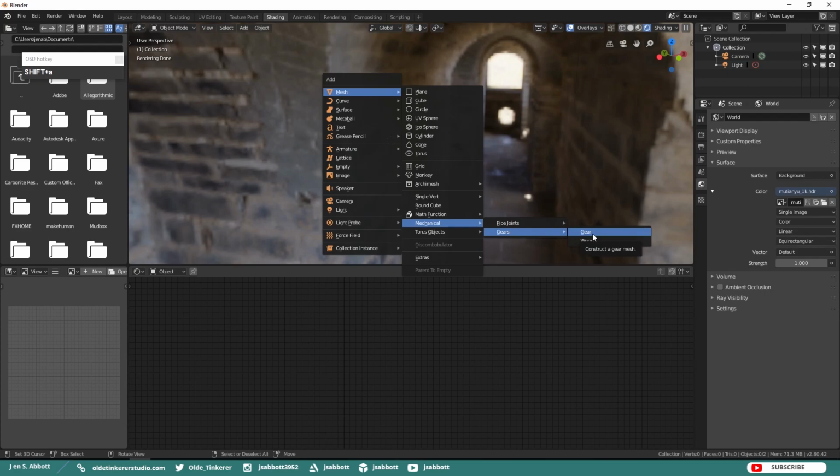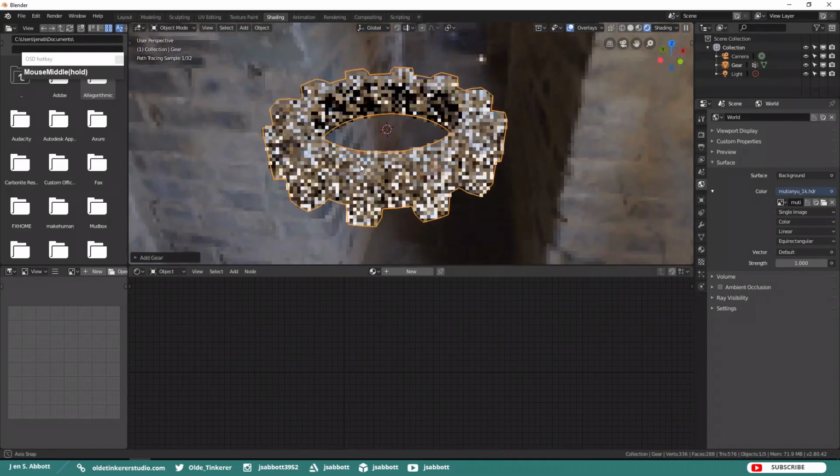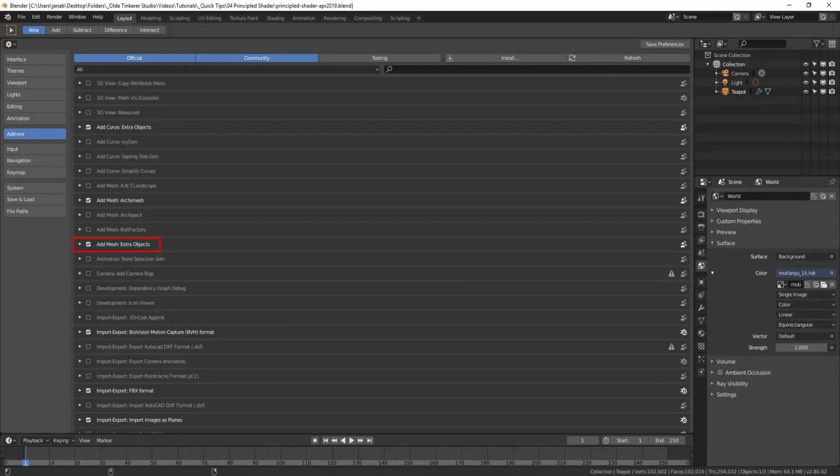Now if you don't see these options, what you will need to do is make sure that under your properties that you have the Add Mesh Extra Objects option turned on. If you don't see this, there is a link in the description that has a bunch of add-ons in one zip file that you can download from GitHub, and this is included in it.